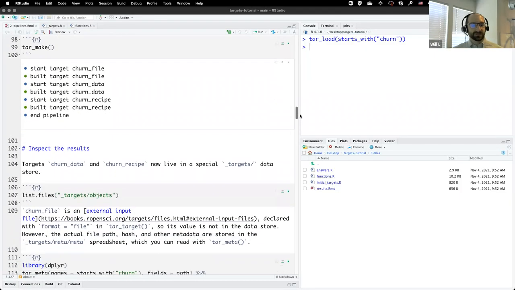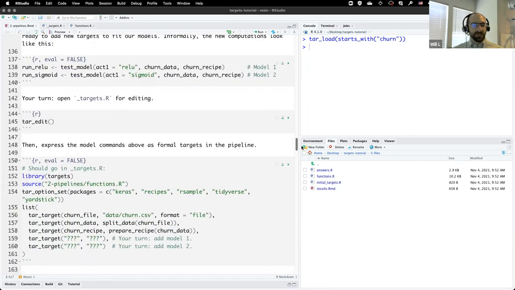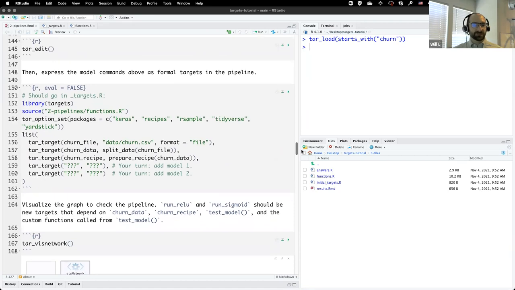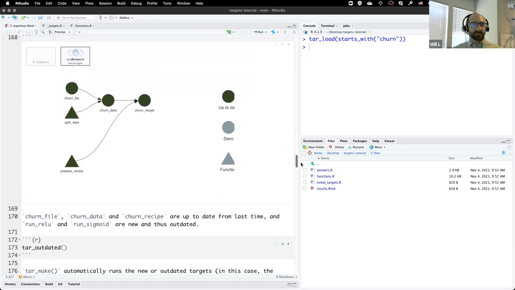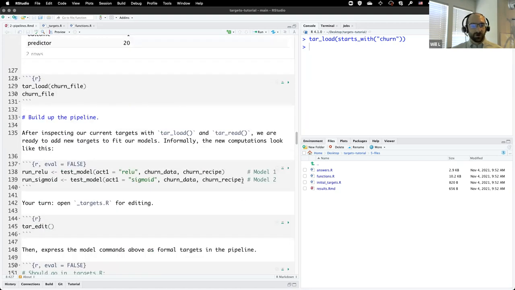So back to this notebook. We are beginning our first targets workflow by adding some of the models that we've mentioned. So hopefully you got down to this section where we have two different model runs, each with a different deep neural net architecture. And we're going to turn these into target definitions.